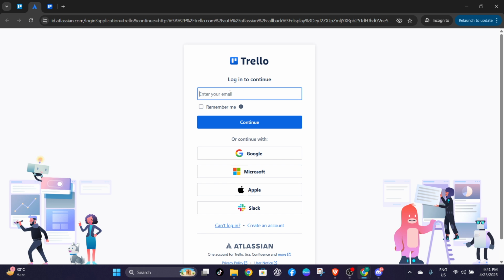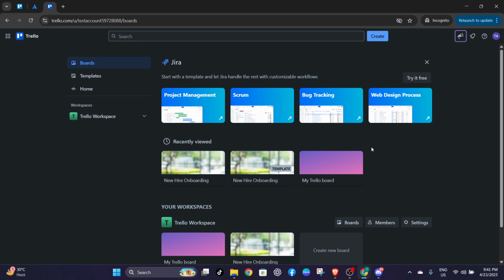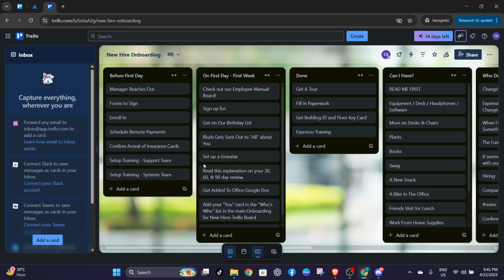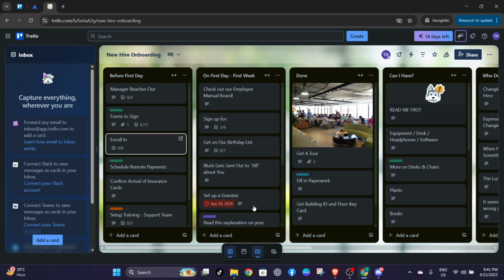Once you're successfully logged in, it's time to navigate to the board where you want to add a card. Open up the Trello board of your choice. Trello boards are a fantastic way to organize your tasks and projects. Each board contains various lists that help you sort your tasks into different stages or categories. Take a moment to identify which list you want to add your card to. This is an important step as it ensures your card is placed exactly where it needs to be in your workflow. Now locate the Add a Card button at the bottom of the list you've chosen.